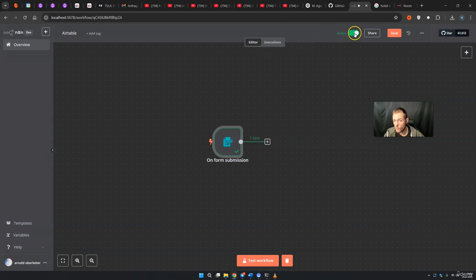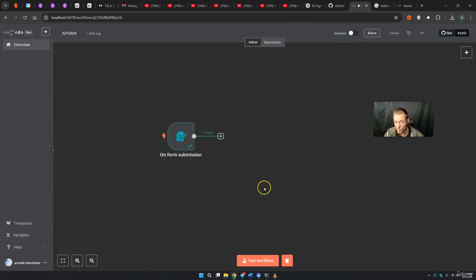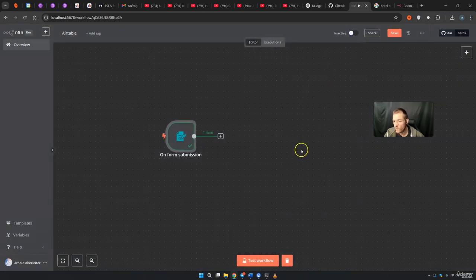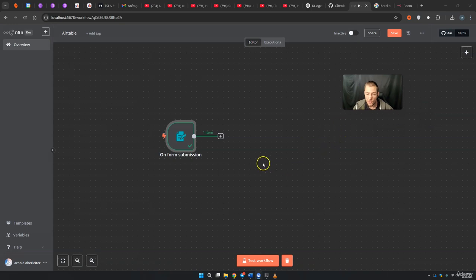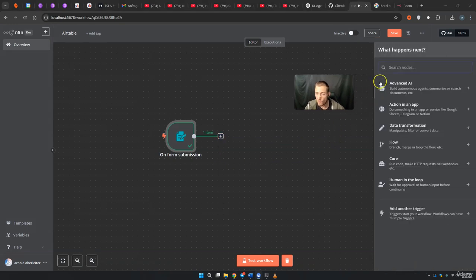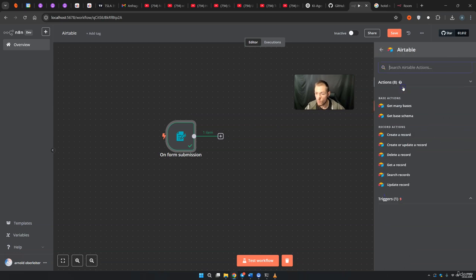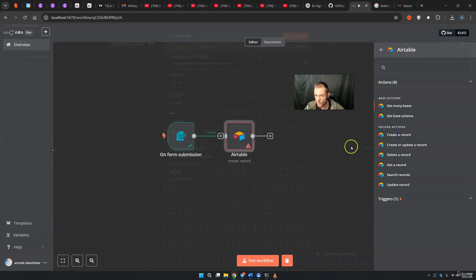So you can also set this to inactive once again, and then we can go on with our automation, because we want to store this data that comes through, for example, in Airtable. In order to do that, we have to press plus, and we use something new right here. Let's just say we want to use Airtable because we want to create an Airtable with all this data. In Airtable, we use create a record.